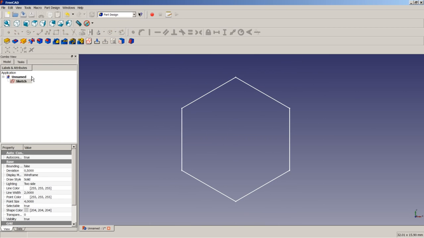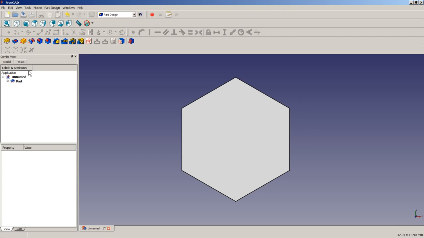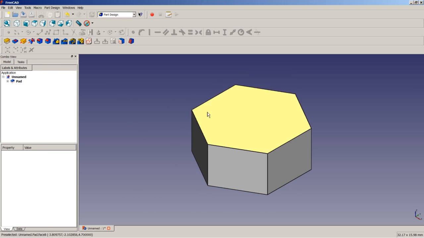We close the sketch and we pad it to a height of 4.7 millimeters. We choose OK. And we just completed the first step of this model.